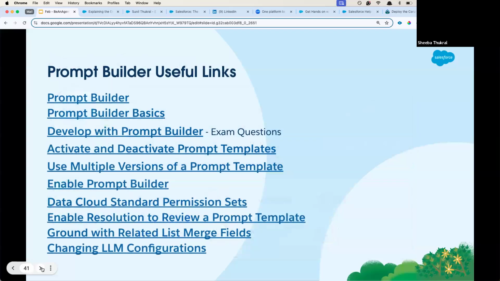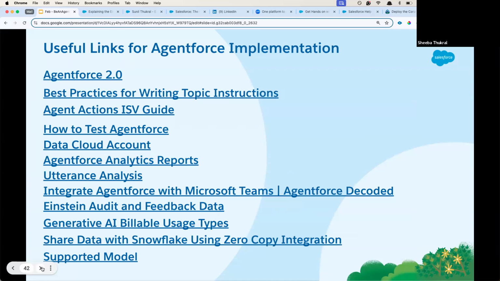These are some useful links which will help you to dive deeper into prompt builder. Very good links, which if you want to get really good at prompts, you should go through all these links and you'll understand every aspect of it. And these are the useful links for Agentforce implementation.